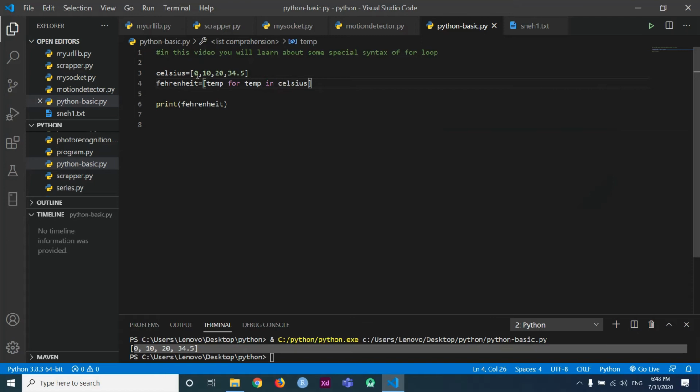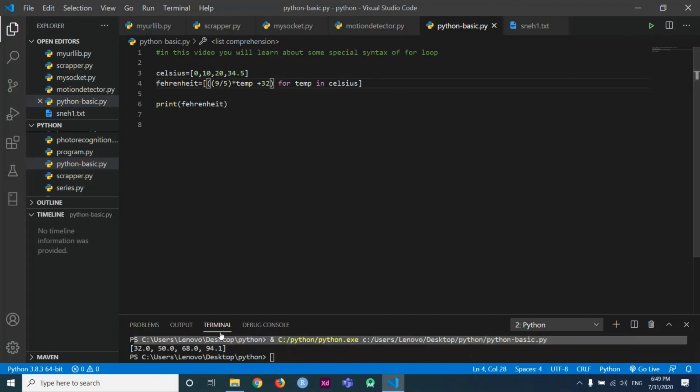This temp is basically every element of the Celsius list. So if I have to process something, I have to write it in here. What I want to process is 9 divided by 5, multiplied by temp, and then plus 32. What will it return? It will return the Fahrenheit list. See, 32.0, 50.0, 68.0 and 94.1. It will print like this.